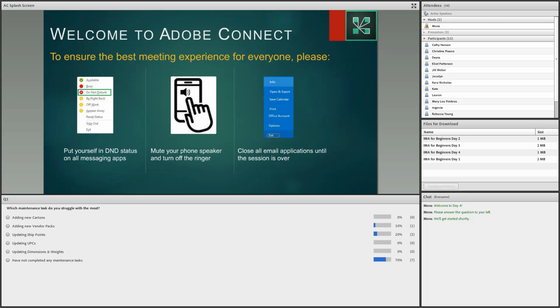So looking at the initial question, what maintenance tasks do you struggle with the most? I know this group has a lot of people who are brand new to IMA, so some of you have not completed any maintenance tasks yet. Of those that have, it looks like it's mostly adding new vendor packs and updating ship points. So all of these are topics that we are going to be covering during today's session.